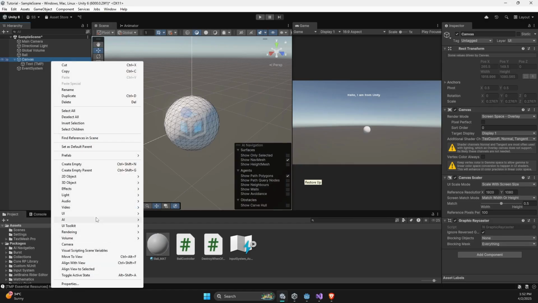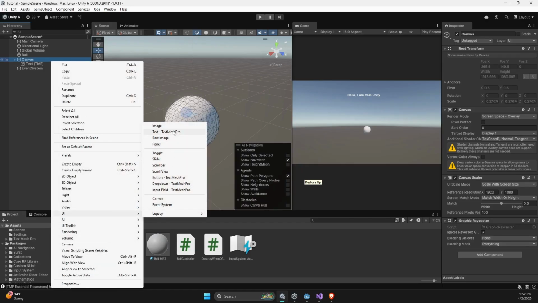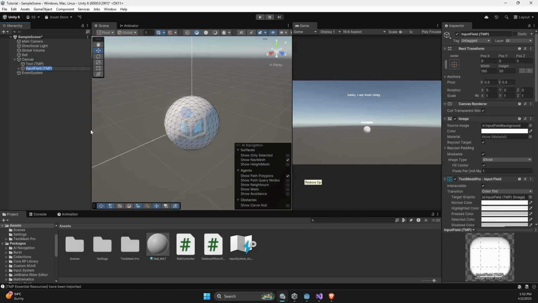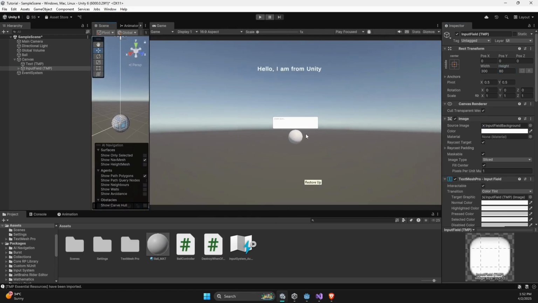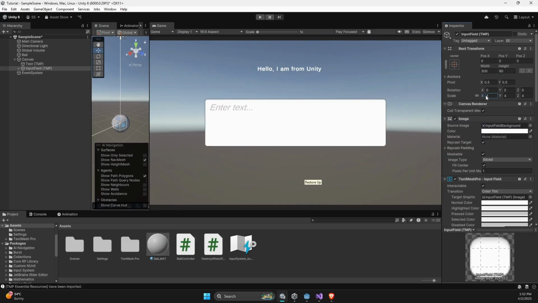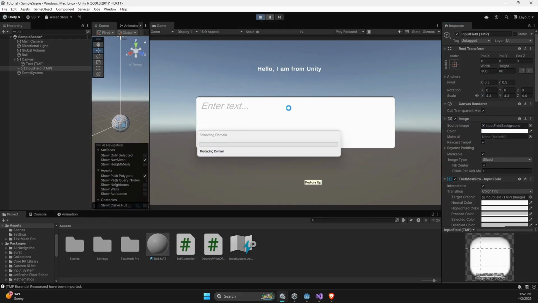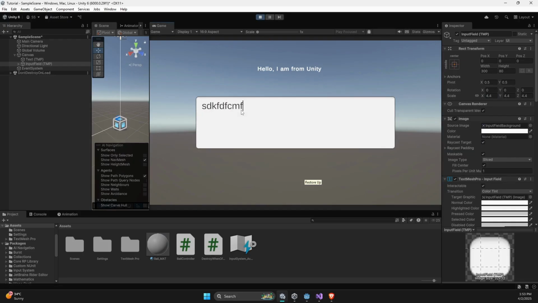For example, if I want to add, let's say, maybe an input field, I can go ahead and add that. Let's change a few things like this. Now if I drag it a little bit up, and let's just set the scale something like this, and if I hit play, you can see there is one text that I have added and one input field that I have added, and I can obviously write anything that I want, right?